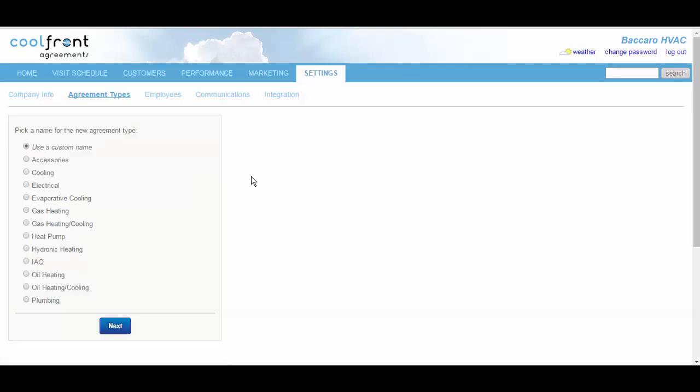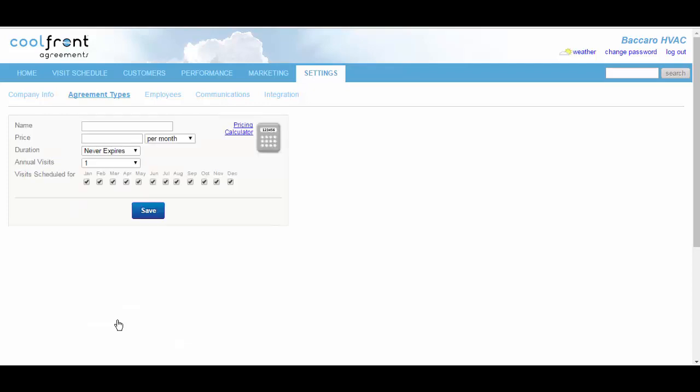This takes us to a list of commonly used agreement type names, or you can use a custom name by clicking the Next button. In this case, we're going to call our agreement Heating and Cooling, but you're welcome to call the agreement whatever you'd like. The following field is where we enter the agreement price. But if you're unsure of what to charge, you can click on the agreement calculator to run your numbers. Input your agreement price, select the billing terms, the duration of the agreement, and how many visits per year.